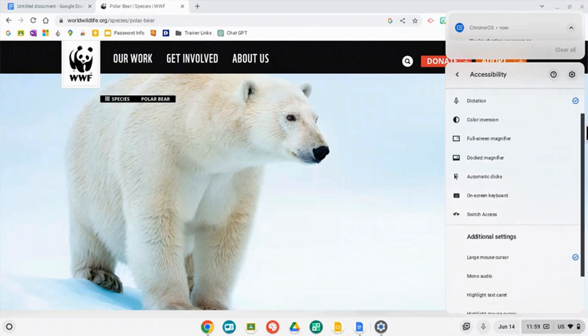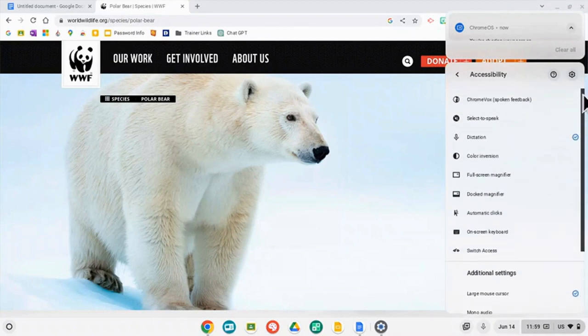So just click on the button. You'll see a big list of tools that you can activate just by clicking on them. So for example, this one's called Select to Speak. When I turn it on, you can see a check mark appeared beside it. When I turn it off, the check mark disappears. Now for some of the tools, when I turn them on, I'll get an extra button on the bottom of my screen.